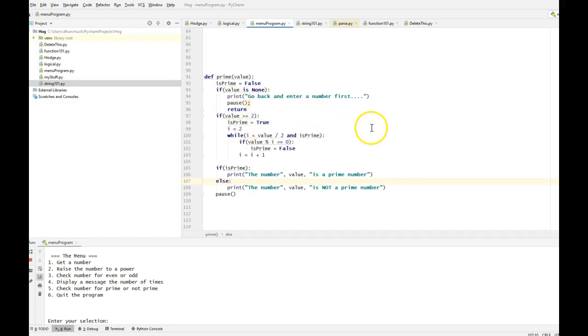So I need to make sure the number is 2 or bigger. If it is, I throw the flag to true. I start counting at 2, and I say, well, 2 is less than whatever the number is divided by 2, because I only have to check up to half of the way of the number. And I make sure I test that, and well, prime is true. I do this test, and if any single time I can divide a number evenly by something other than itself or 1, then the value is not prime, so prime is false. So I do that loop.